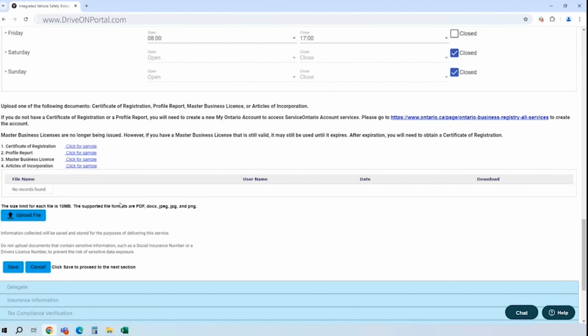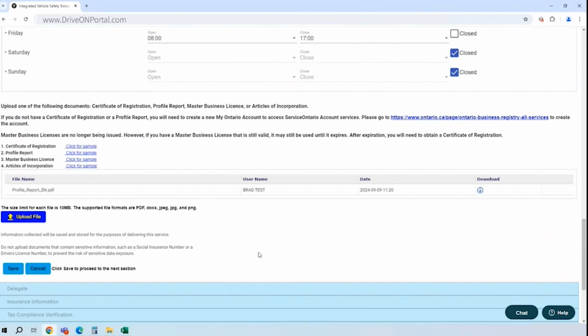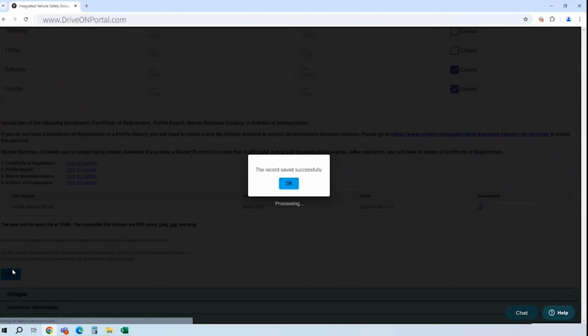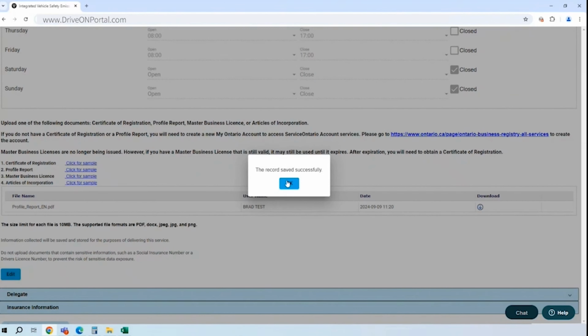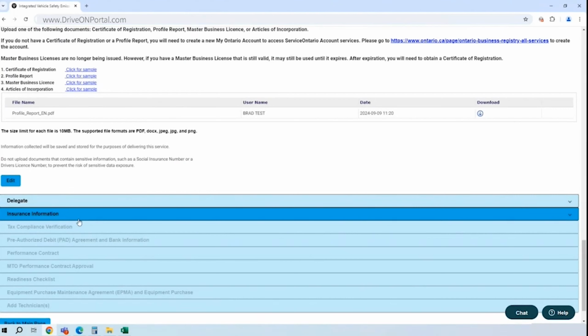To upload a copy of your profile report, you're just going to click the upload button. You'll see I have a profile report saved to my desktop. Once it's uploaded, you'll see the file name, the username, as well as the date. You can then save. The record is saved successfully, and it will allow you to move on to the next sections in the application.